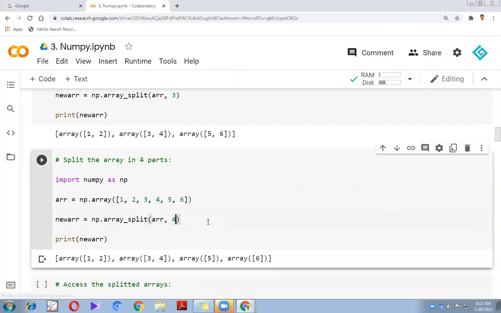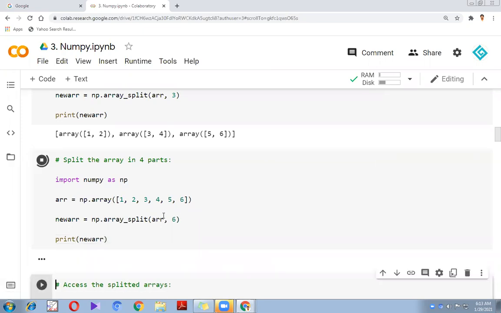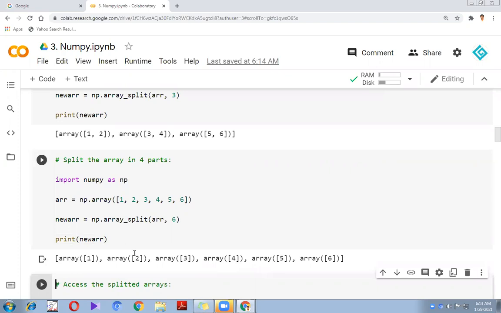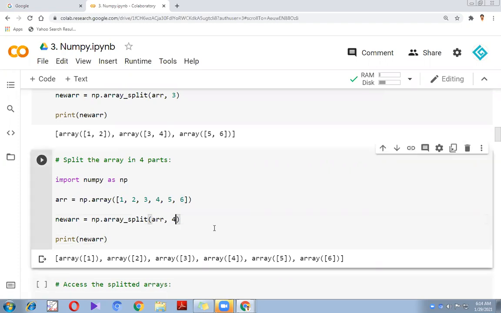What will happen if I put 6 here? Can any one of you tell me? If I put 6 here, what will happen? It will have arrays 1, 2, 3, 4, 5, 6. Very good. See, array 1 is a single element, array 2 a single element, array 3, array 4, array 5, array 6.